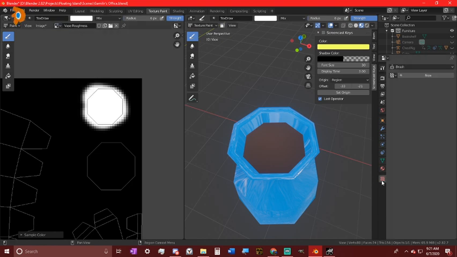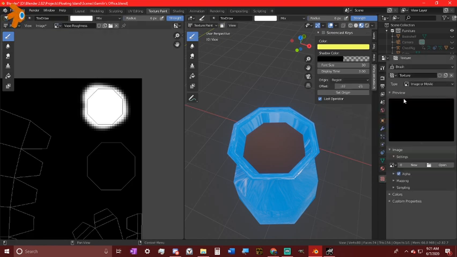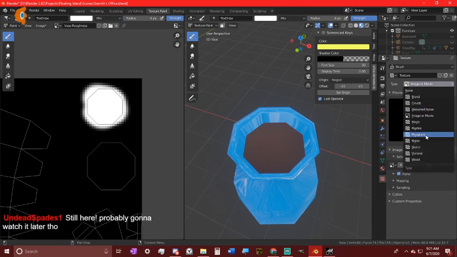Okay. So we will go into textures because I want to make something for the dirt. Let's just make a noise texture. That's simple and easy enough.